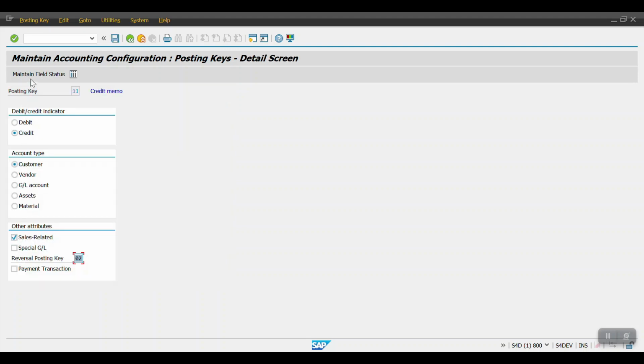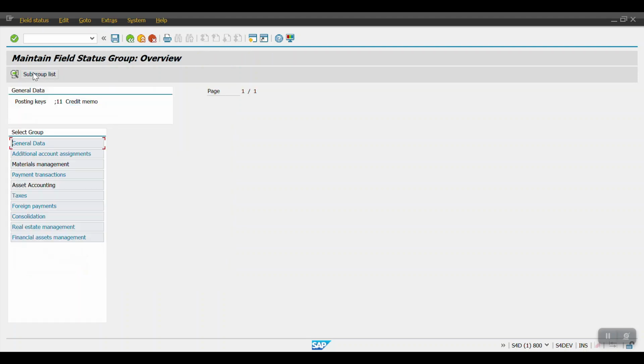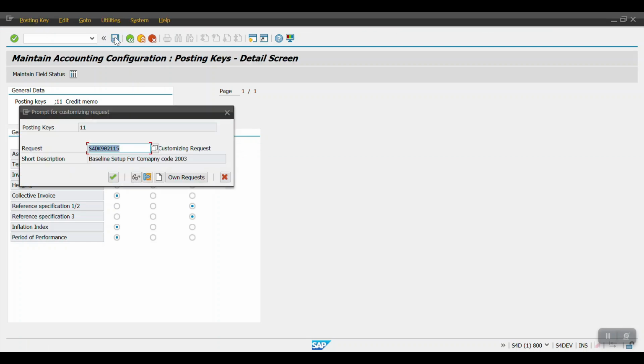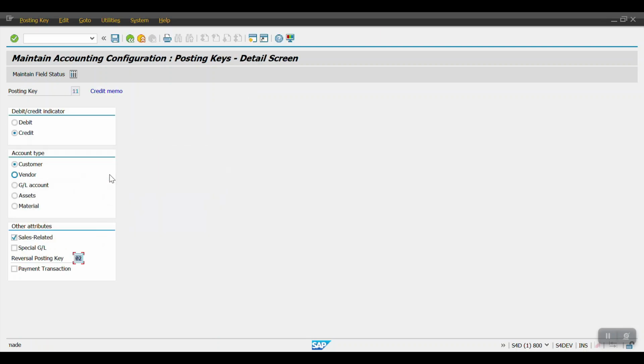Just double click here and maintain field status, and then click on general data, and then here you can see the invoice reference. Here you can see it's currently set as optional. That's why system is not stopping the user if they haven't entered the invoice reference. Now we will be making it a required entry, and then click on save.